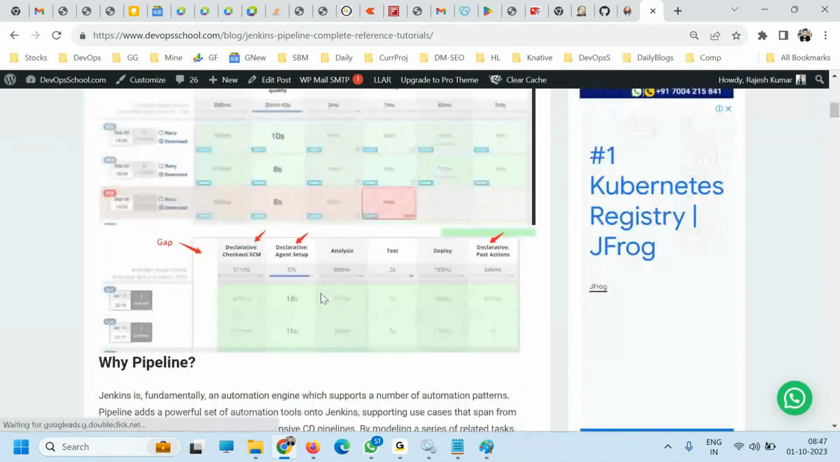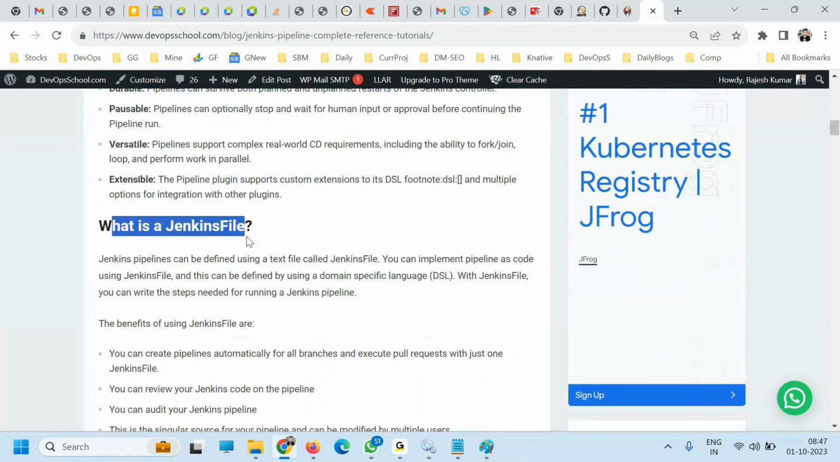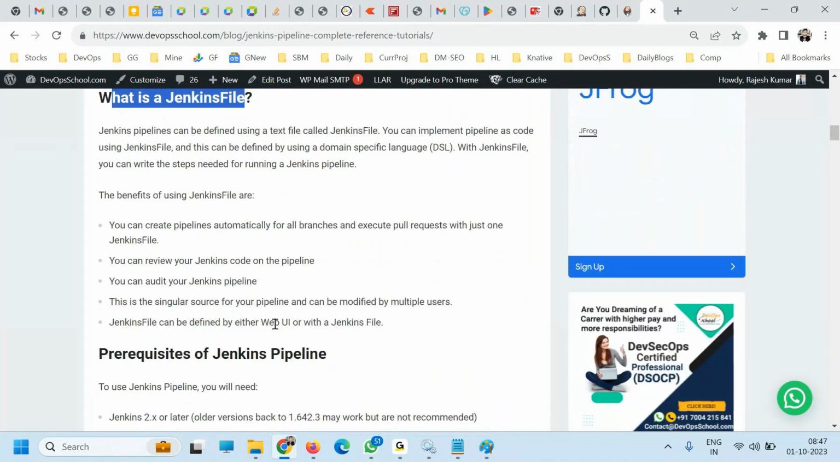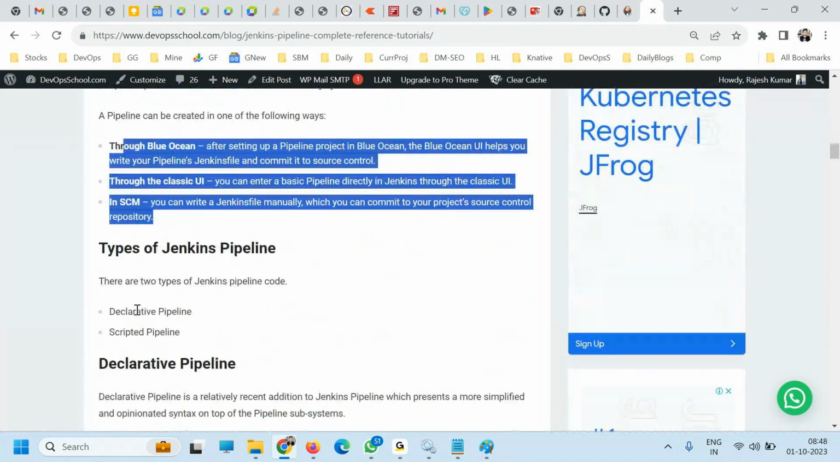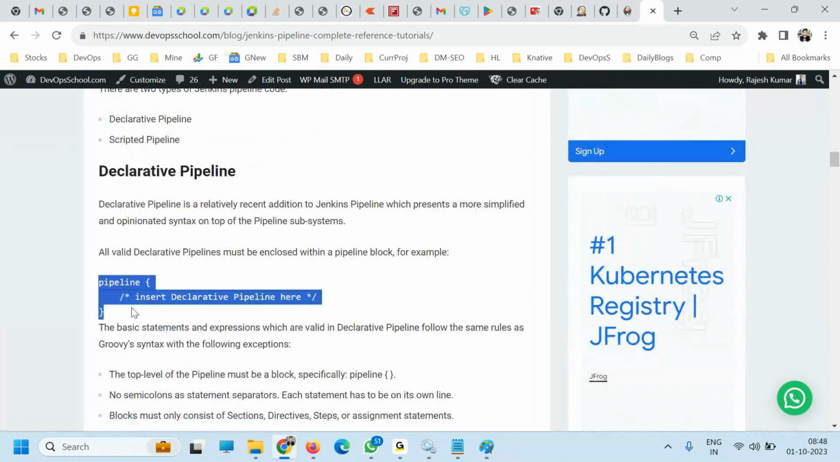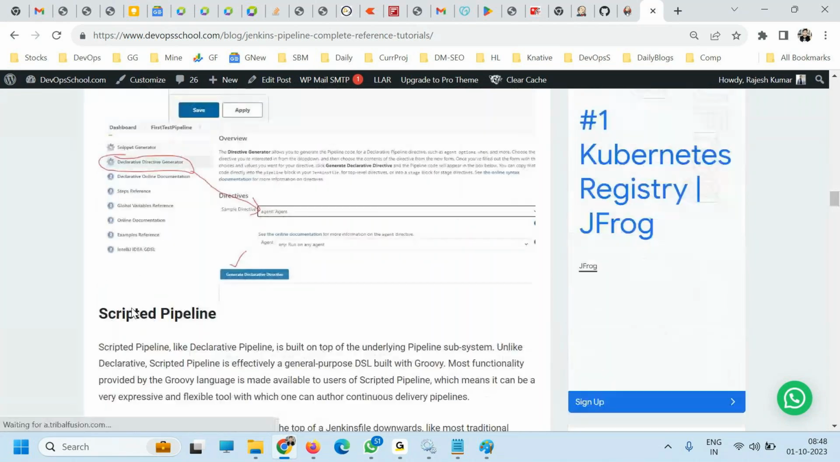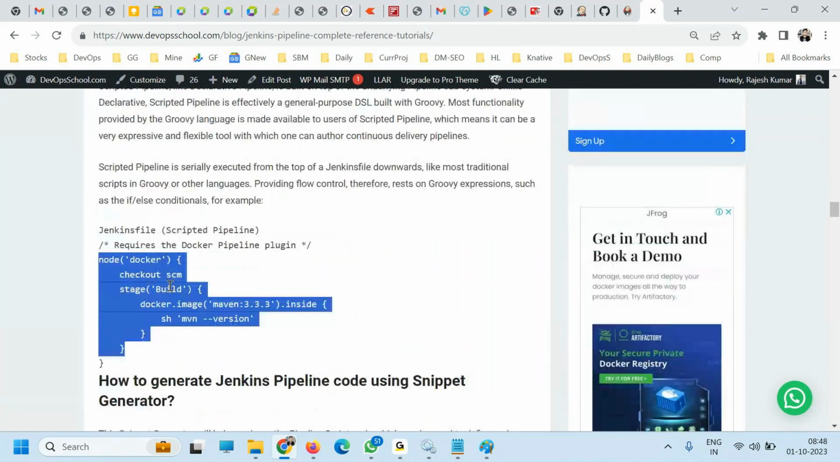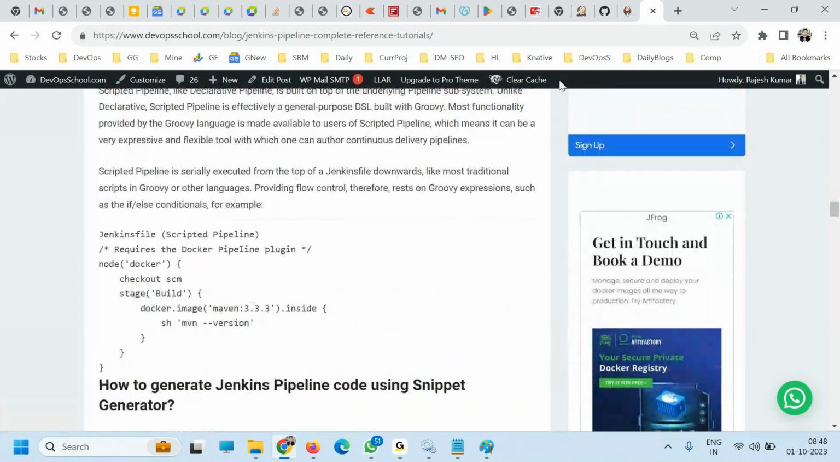So this is a pipeline. Why pipeline? What is a Jenkinsfile, which contains the code? How do we define it? There are many ways. There are two pipeline types, scripted and declarative. The pipeline code which starts with the word pipeline is declarative. The pipeline code which starts with node is scripted.